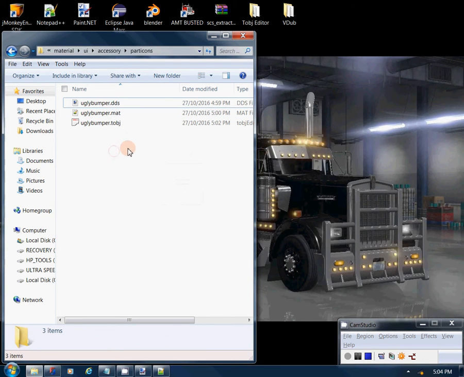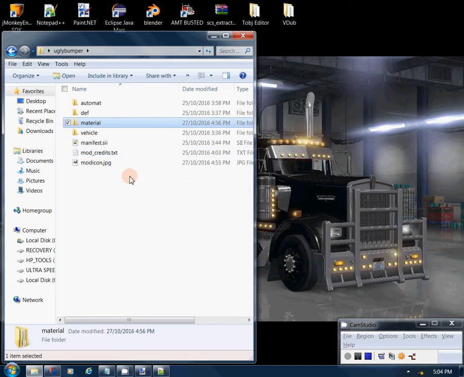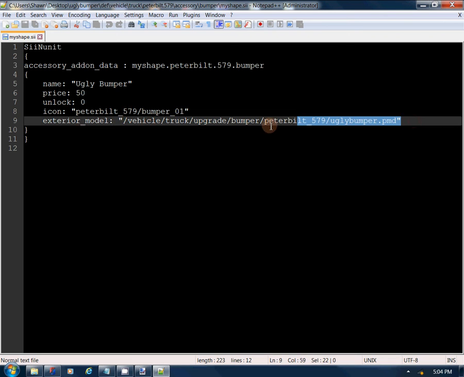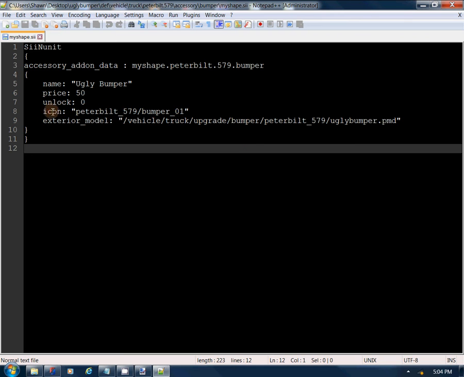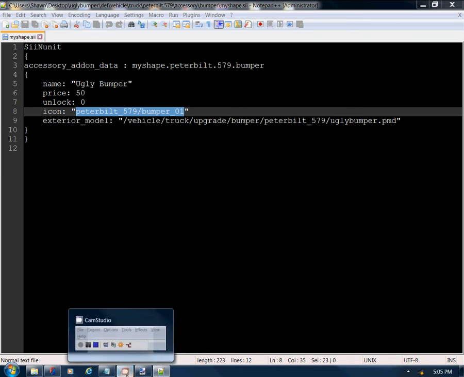Okay, so we have our icon, our material, and our TObject file done. So we're going to go to the root of our mod folder here. We're going to go into our def folder, vehicle, truck, Peterbilt, accessory, bumper, and we're going to open up our defining file for our model here for our bumper. All right, and this line for icon, we're going to change this to our folder name and our icon name here, but no extension.